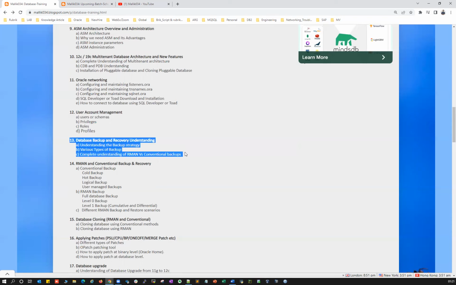And then chapter number 13 purely will talk about RMAN backups, restore and recoveries. We'll first start with the basics of backups and recoveries. What are the various methods of backups and recoveries? Traditional method, logical method, and RMAN backups. And then how RMAN backup is more advanced than the conventional hot backups or the cold backups.